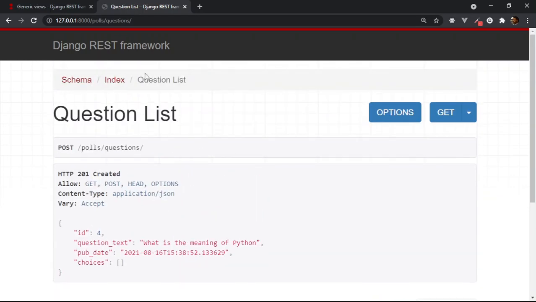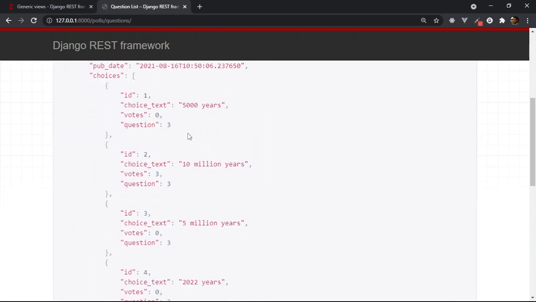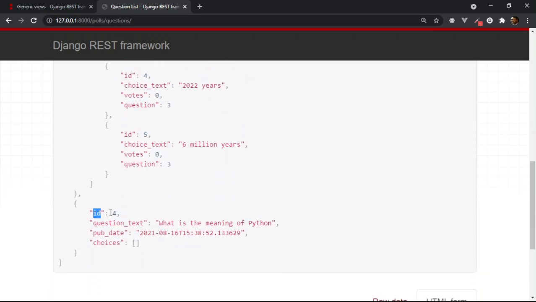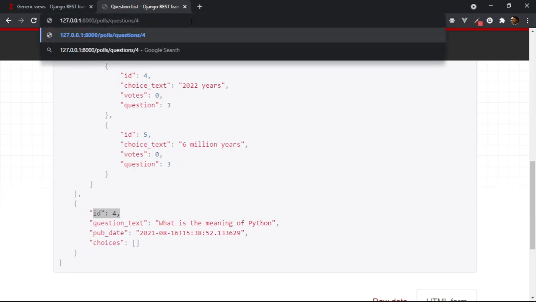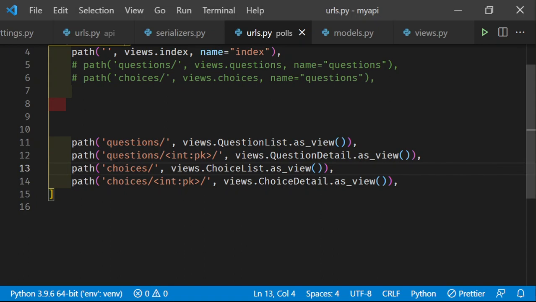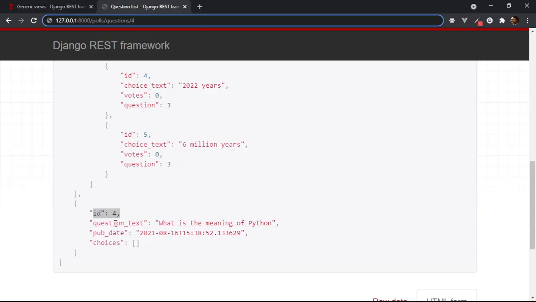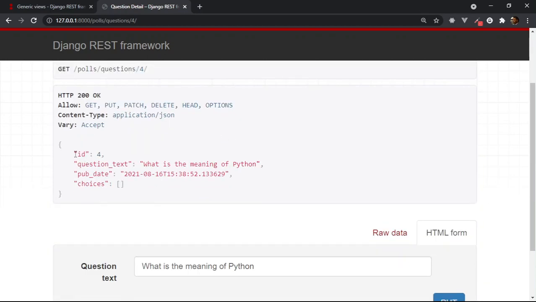I can go back, I can refresh, just make sure everything works. I'm having ID 3, then ID 4 here. So I can just say /4, because remember, the endpoint is our endpoint here. Here it is: question / then the pk, or the primary key. I can do /4 to show me only this, and it's giving me this ID 4, then the question, then the details.